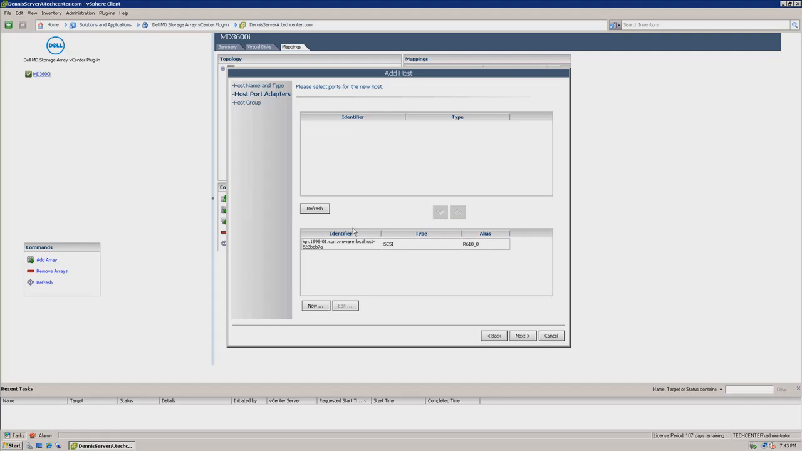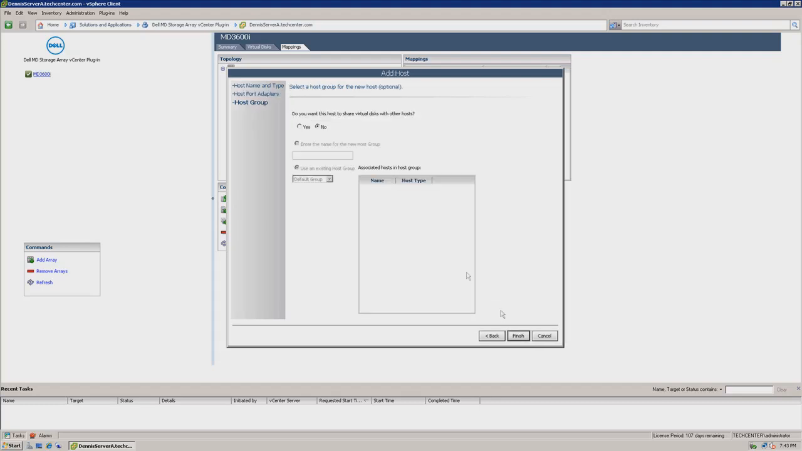And you see I found our adapter here, so we'll go ahead and add it. Click Next. We have a couple options on this screen. First is if we want to share the virtual disk with other hosts. We're going to say yes to that even though we don't have any. And right here we have the option to create a new host group if we hadn't done so previously. And we'll add it to the Dell Tech Center host group and click Finish.